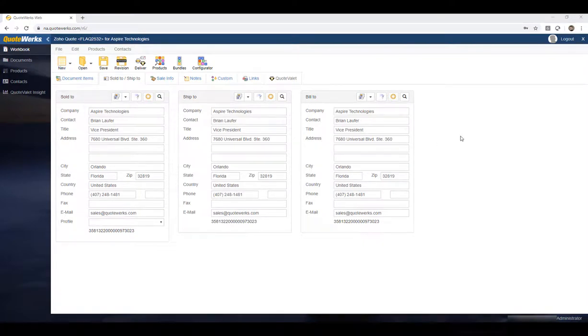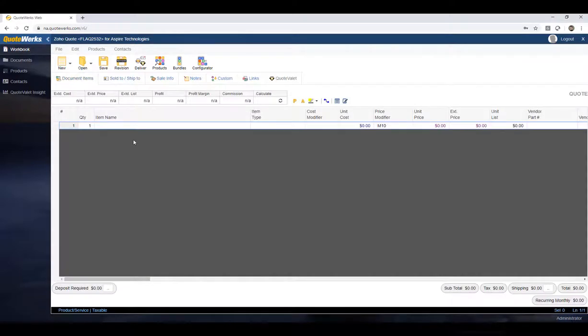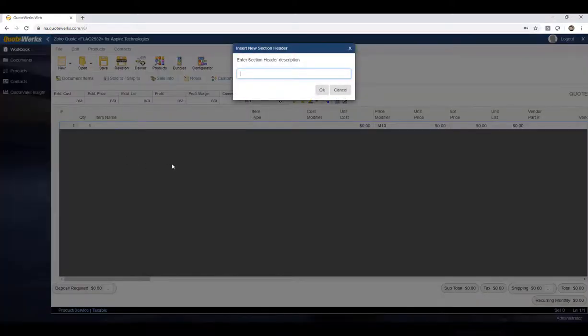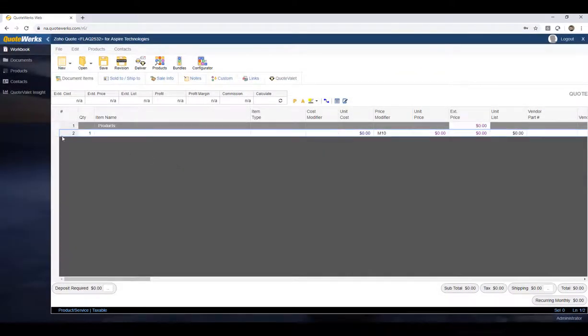Now that we have our contact in our document, we're ready to start adding items. Click on the Document Items tab, and just like in QuoteWerks Desktop, we can add section headers to better organize our document. So if we right click here, you'll see our edit menu will appear, and we can select Insert Section Header from the available options, and we'll give the section header a name. So we're just going to do something generic. We'll say Products and hit OK.